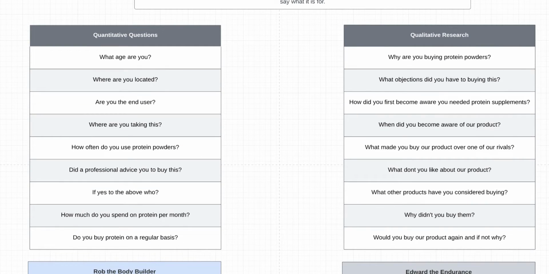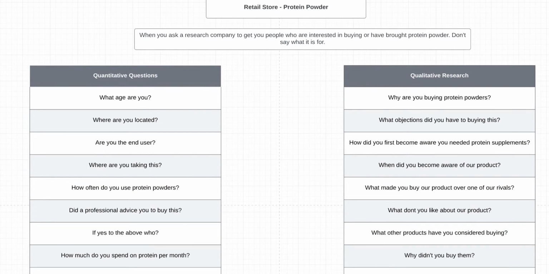So here it is. I've done this for a protein powder. The main reason why I've done a protein powder is that, say you didn't have any customers, you could go to a market research company and say, can you find me people who are interested in buying protein powder? And what you would then find out is all the different people that would buy protein powder. You don't say, find me people who are interested in buying protein powder for bodybuilding, so you're only going to find bodybuilders. You're doing this research to open up markets to you. Do you kind of see what I mean?